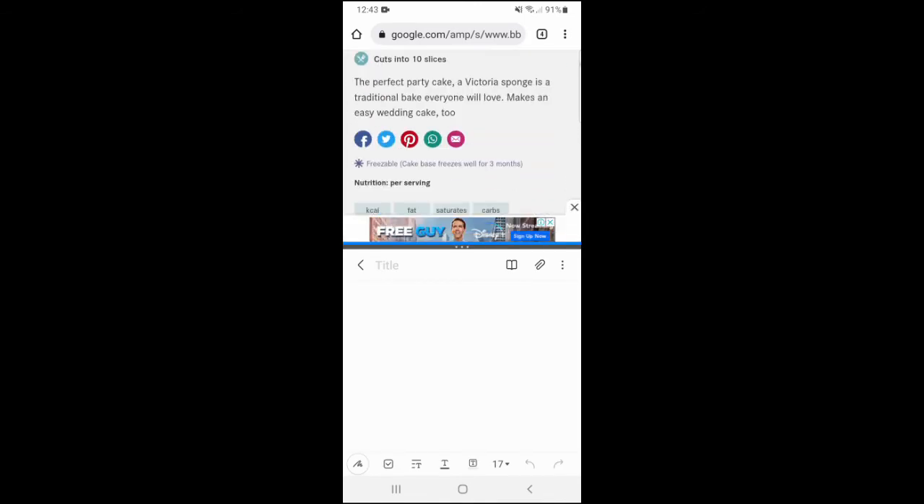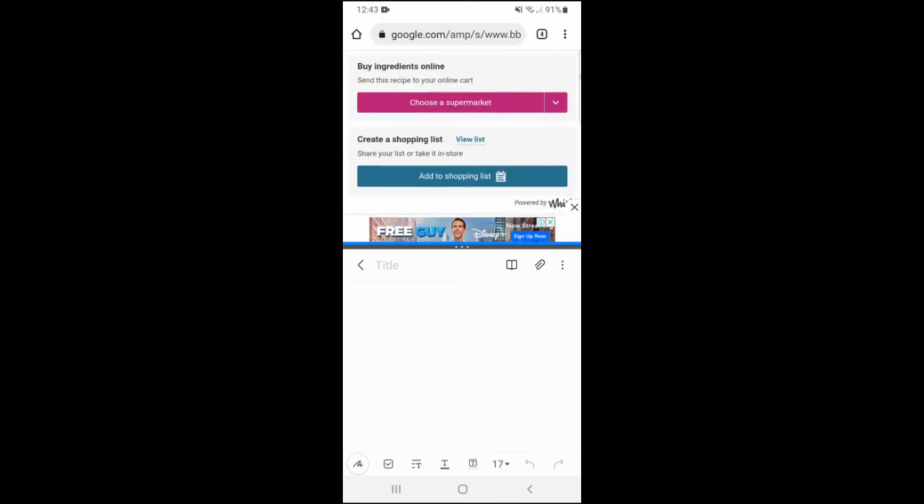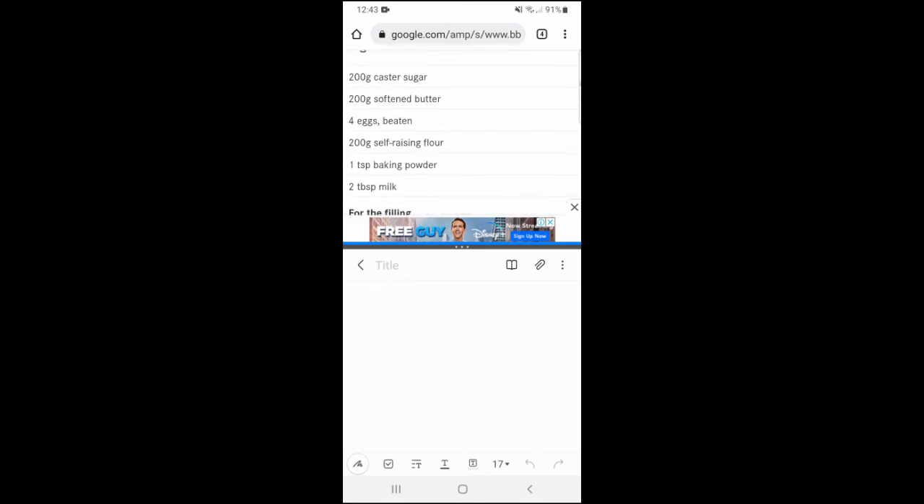So if I scroll down to find the ingredients, then I'm going to select all of them, and I could click copy and then click on the notes page and then paste it.